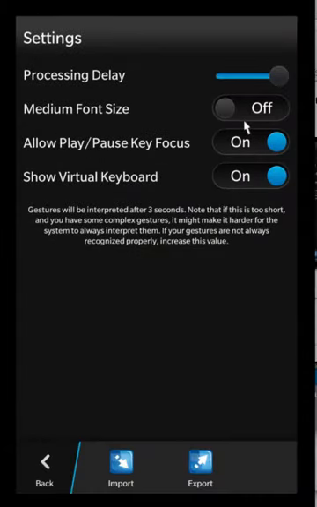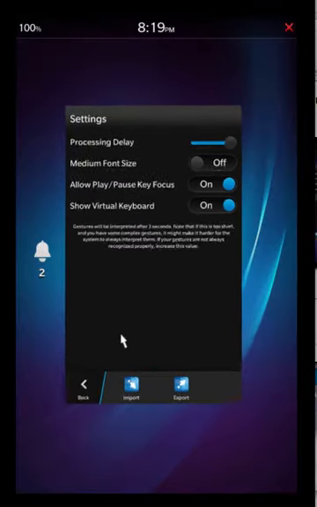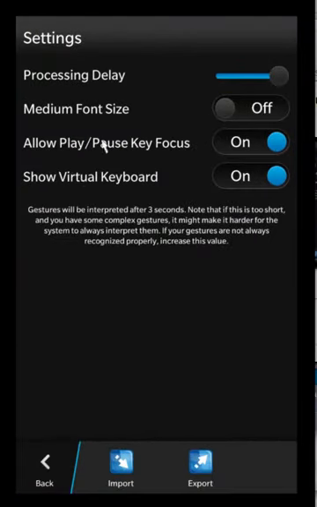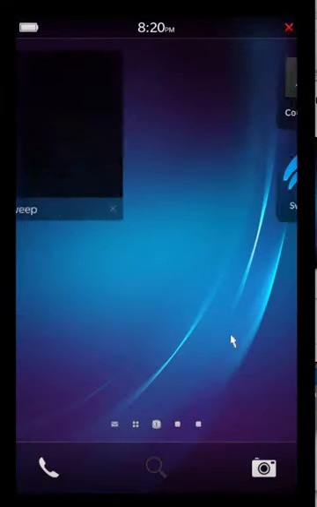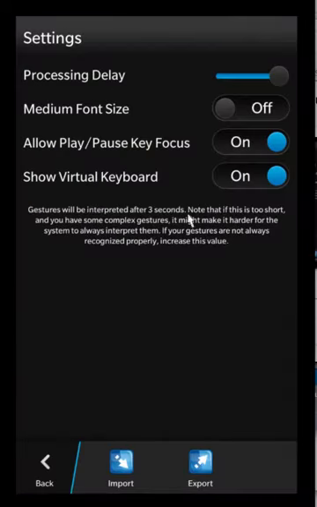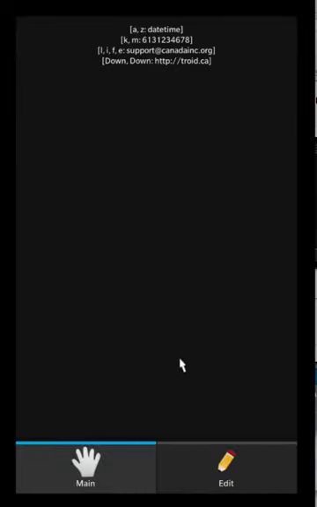You can also get the medium font size. You can turn that off if you notice that you're in the active tile mode and the summary is too big. This allow play plus button to focus is simply about when you press the voice control button when you're outside of the app, whether you want it to focus the app or not. And of course, the show virtual keyboard. This is simply for the non-physical keyboard users, if you wanted to not show the virtual keyboard every time the app is started. So that's up to you.